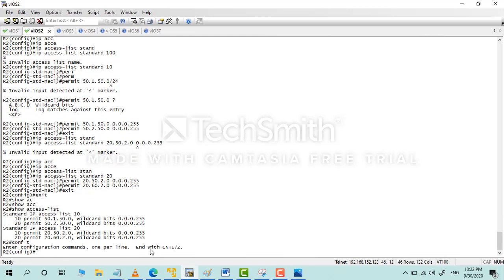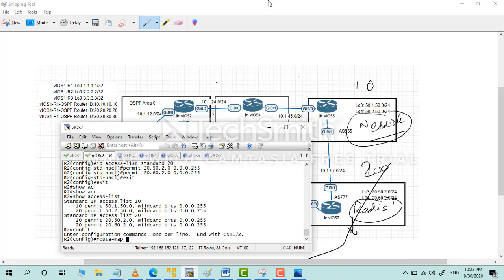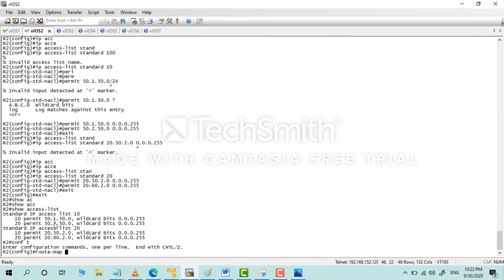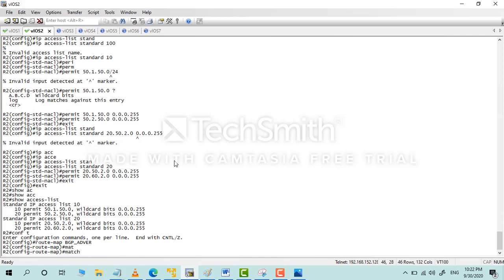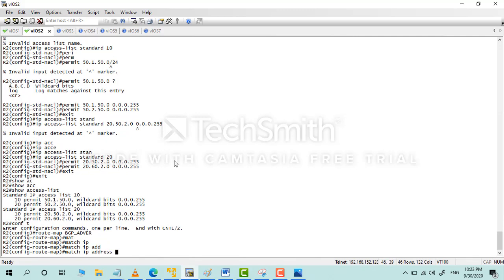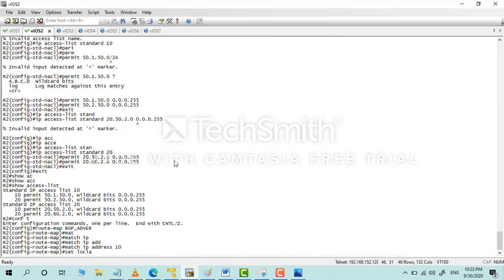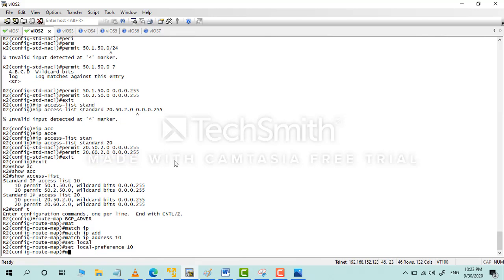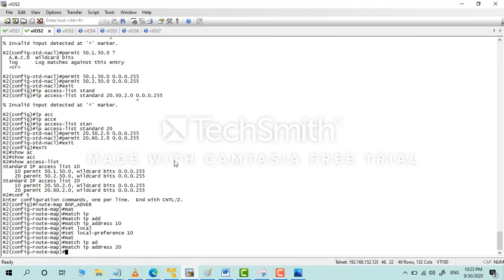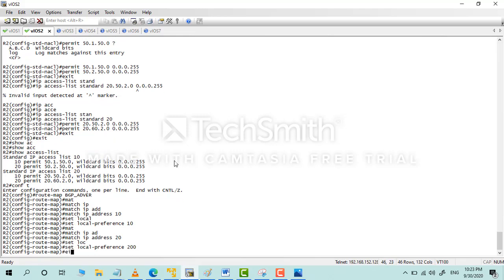Now we're going to call them in the route map. For access list 10, the local preference will be set to 10. For access list 20, the local preference will be set to 200, to manipulate the path. So we're going to say route map BGP advertisement. Match IP address 10, set local preference to 10, then match IP address 20, set local preference to 200.